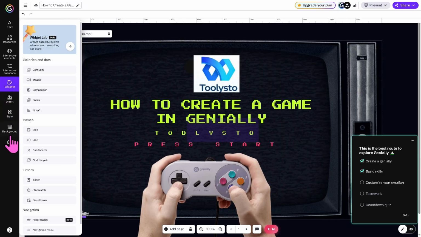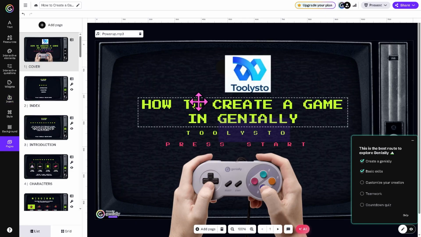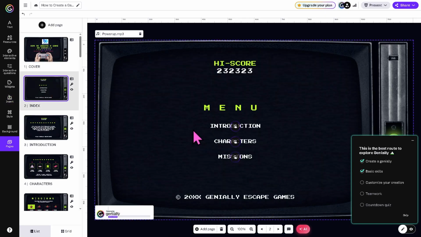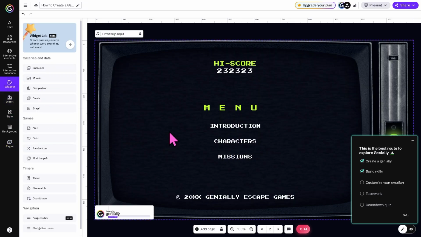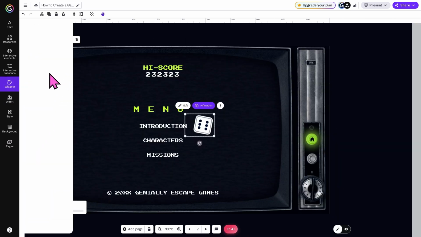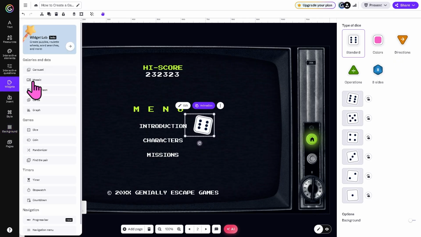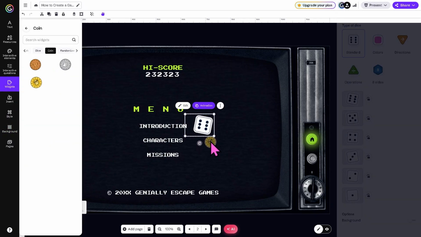Scroll down until you find from widgets, scroll down until you find the pages, because this is only the first page. We can go to the second page. All right. Now you can insert all of those widgets. For example, dice right here. You can click the dice. I'm going to put it here. Maybe another one. Let's say I'm going to use a coin just right here.